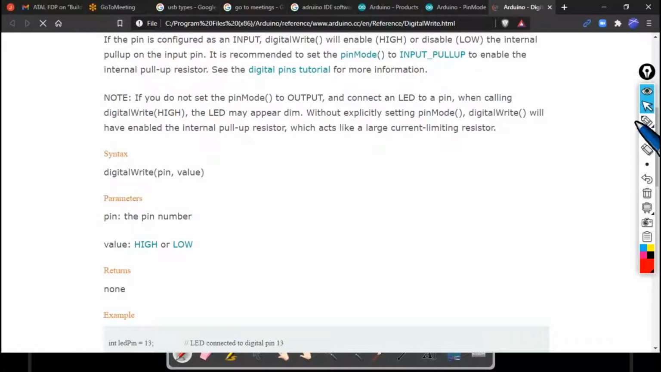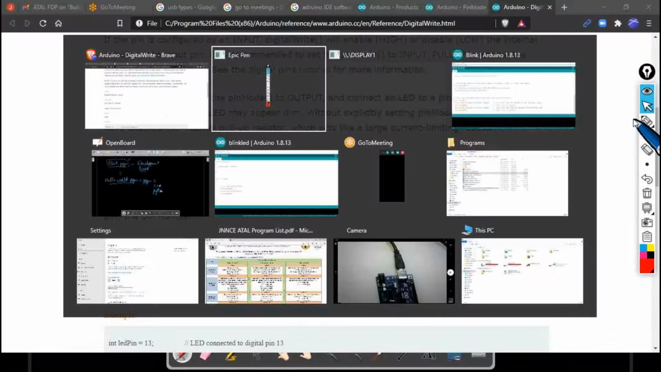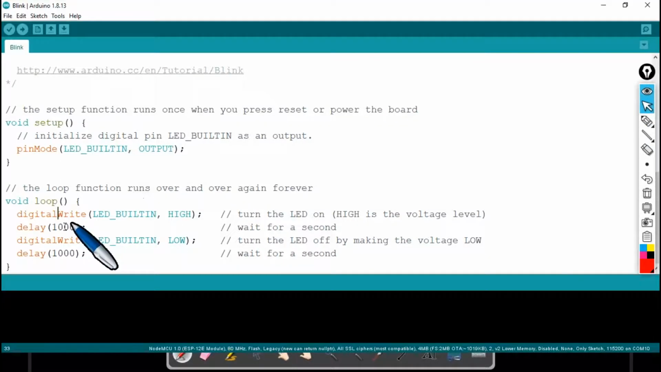So here you can see the syntax of digitalWrite, wherein the very first argument is the pin number followed by the value, and the value can either be HIGH or LOW. HIGH means 5 volts and LOW means 0 volts. Again, let's get back to our actual blink function. We'll make digital pin number 13 HIGH for only 1 second, because I want this LED to blink.